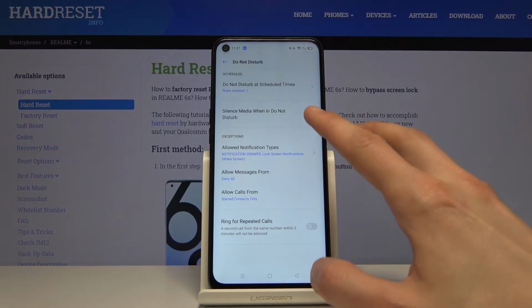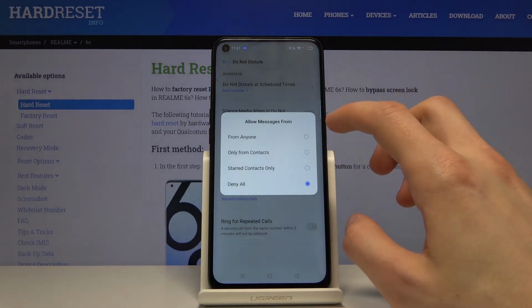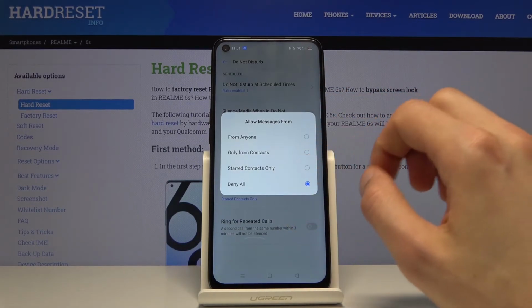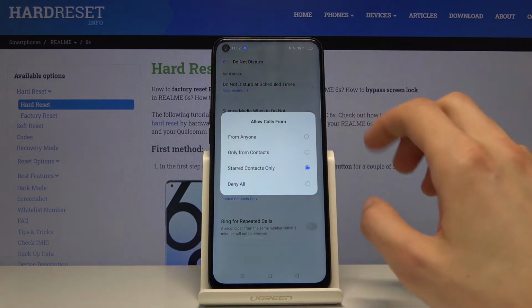Both of them have the same settings, so I'm going to go over only one. When you tap on it, you have allow calls and messages from anyone, contacts, favorite contacts, or deny all. And you can choose separately for both of them.